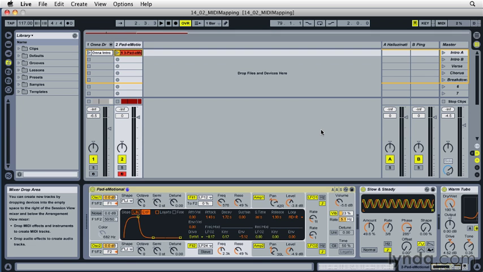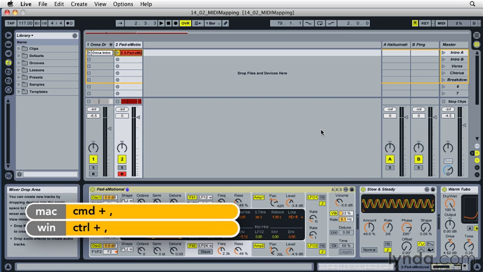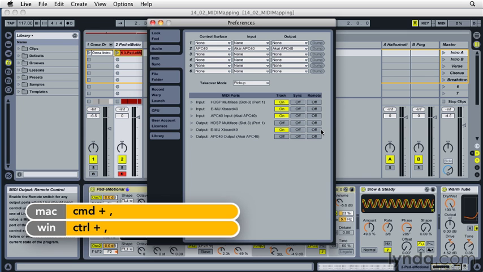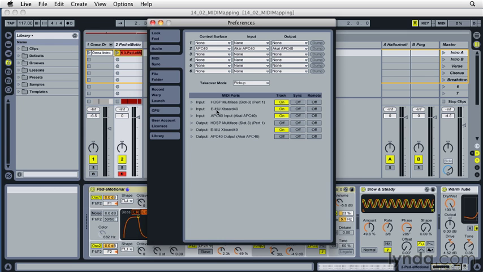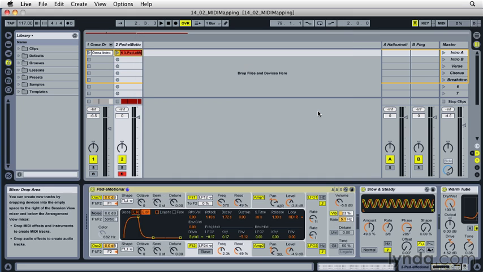Now first I'm going to double check and make sure things are set up correctly in preferences. So that's Command Comma on a Mac or Control Comma on a PC. So I see my EMU keyboard is here, and under tracking it's on. That's going to allow me to trigger notes from the keyboard. But to be able to trigger control changes, I need to make sure that the remote button is also enabled. I'm going to escape to get out of there.